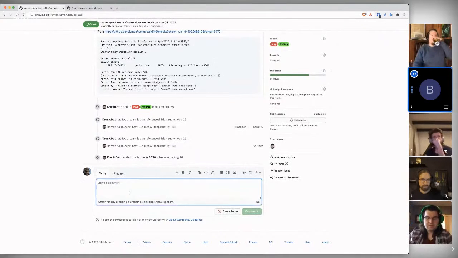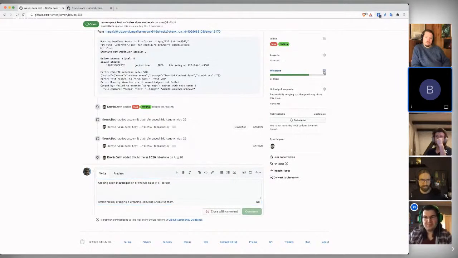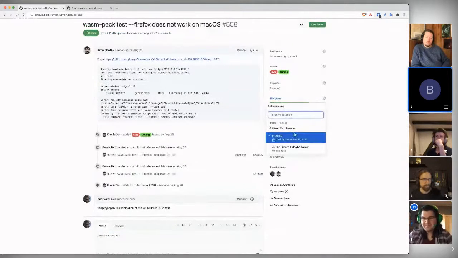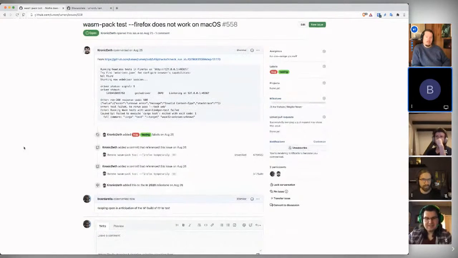Okay. All right. They'll make a note here that we'll keep this open in anticipation of the M1 build eventually. Yeah. And while I do agree, Paul, that it's a bug in Firefox, part of the WASM tests aren't just "did we get WASM right," but also "is one of the vendors not supporting us well enough so we can bug them?" Yeah, well, I'm fine with that.